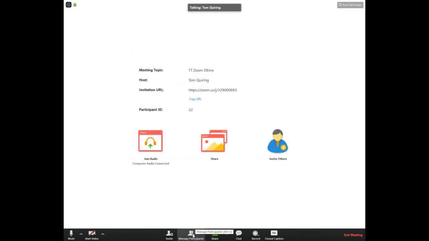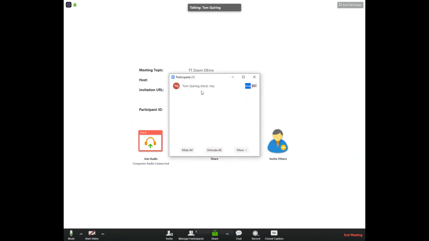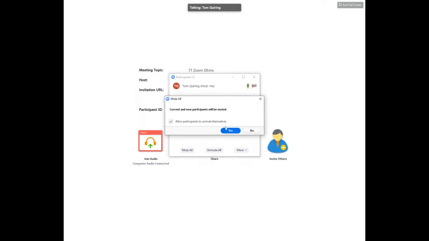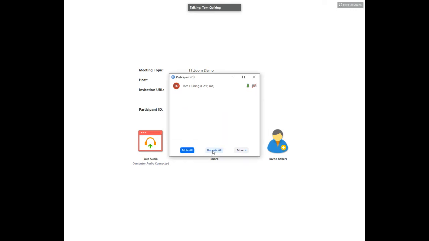Next, we have Manage Participants. Click on this, and the box comes up, and it shows the participants here, and you can mute or rename the participant, and if there were more, they'd be down in this list. Down below, we have Mute All. That allows you to mute all the participants. That's good if you have a lot of background noise. Someone may have walked off and forgot to mute their microphone. Well, this will take care of that problem.